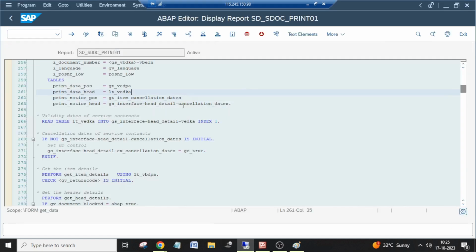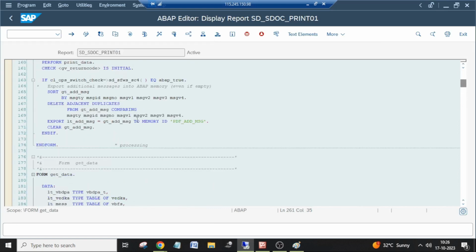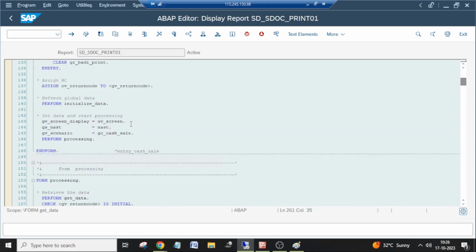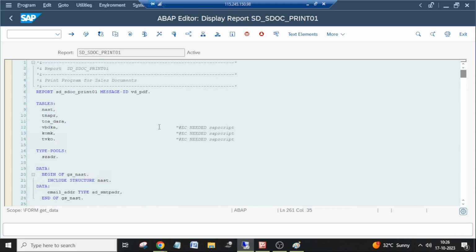Now, what is implicit enhancement? When we go for implicit enhancement, let's say we don't have a user exit, customer exit, or BADI. If you need to add any custom logic, what do you need to do? You need to find implicit enhancements. How to find implicit enhancements?